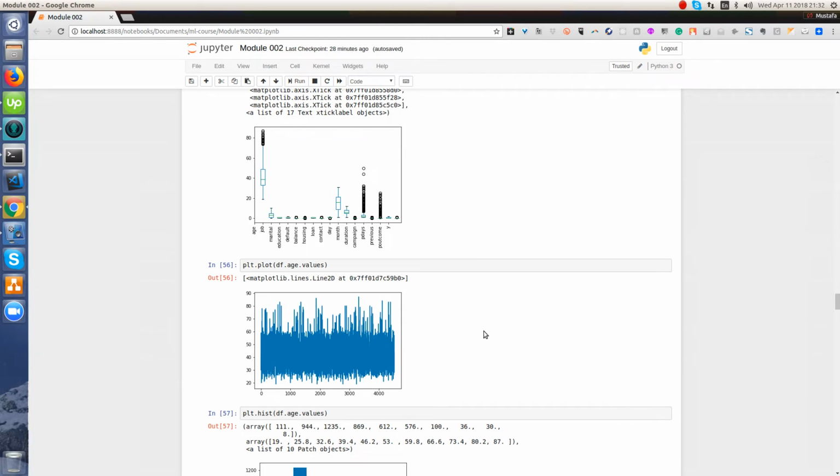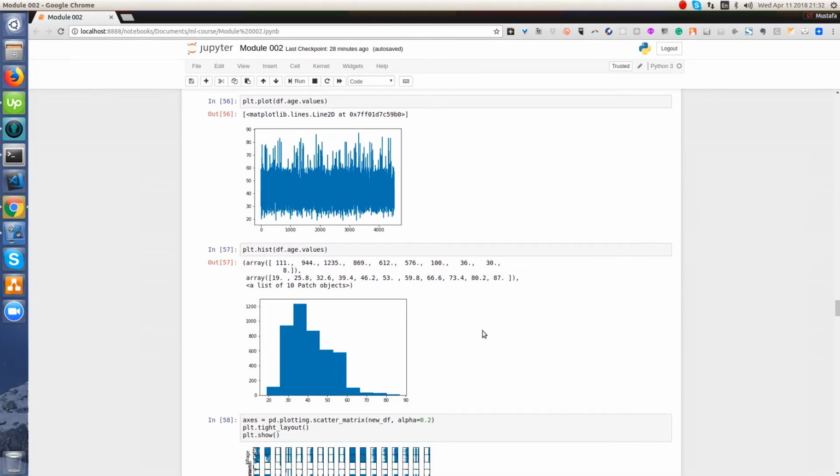To visualize this in an even better way, we plot the histogram, which shows clearly that the values are centered around 35, most of them between 20 and 65 maybe, but then some outliers between 70 and 90.